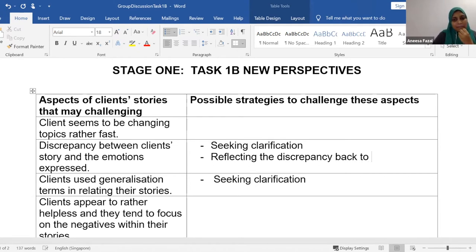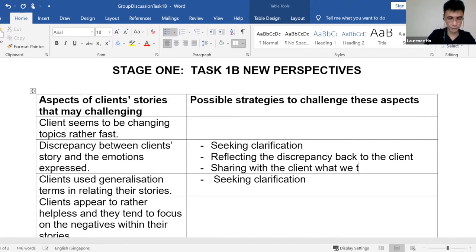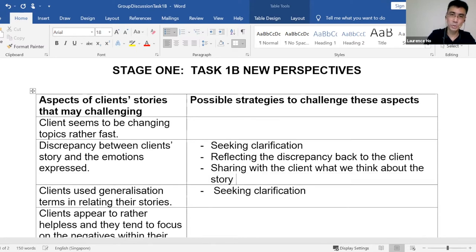Okay, so two things there. One is reflecting back to the client the discrepancy that we observe about them. So that's one: discrepancy back to the client. Then there was a second bit about letting the client know that we feel that it's a big deal. That's what I'm hearing, Aziza, right? Yes. Okay, good. Let me just write that down: sharing with the client what we think about the story that was being presented.